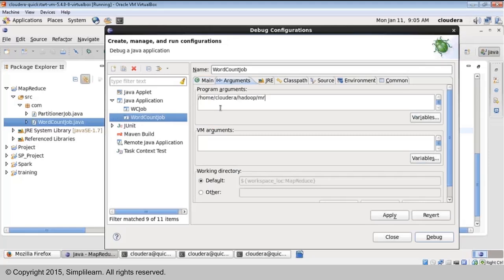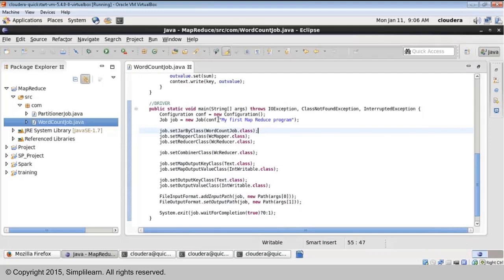So I'll give the input path as my local file system path, and for the output path, let's say I want to create an output under this MapReduce folder itself. So I don't need to give any path, directly I'll say WC output. If I don't give any path as prefix, automatically it will create it in the same working directory where this program is going to run. This is my input, this is my output path, both are local file system paths. Now let me start debugging it and let's see what happens.